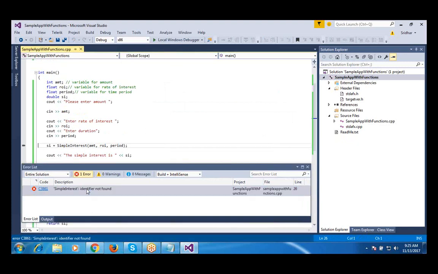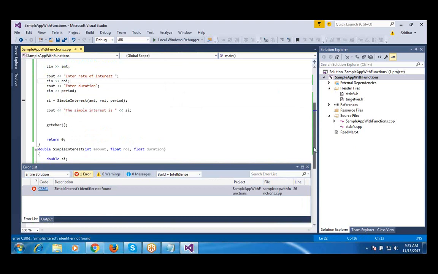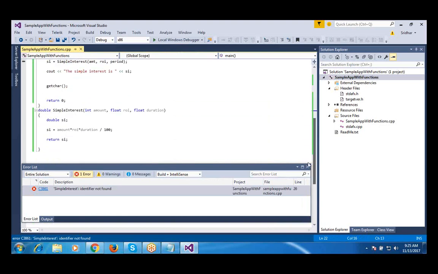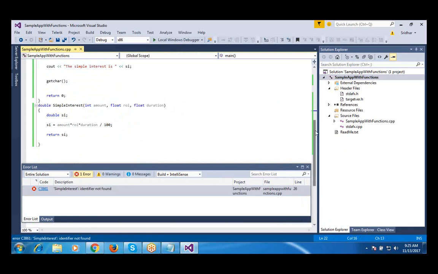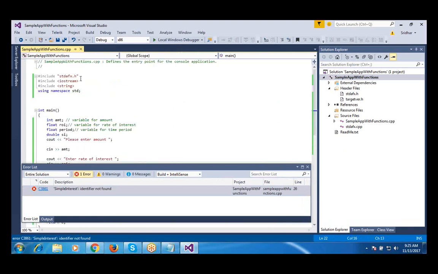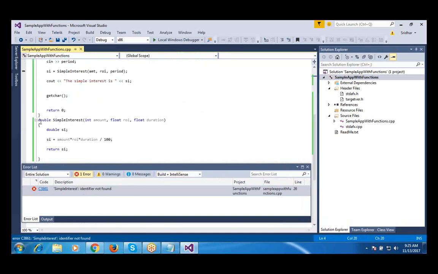Sir, what about the other include statement? Which one? If you go back to the include statements, there's a std affix. It might be interfering with the code. No, that's not it. Here it's saying the identifier is not found. Simple interest identifier not found, it's saying, but it is here itself actually.